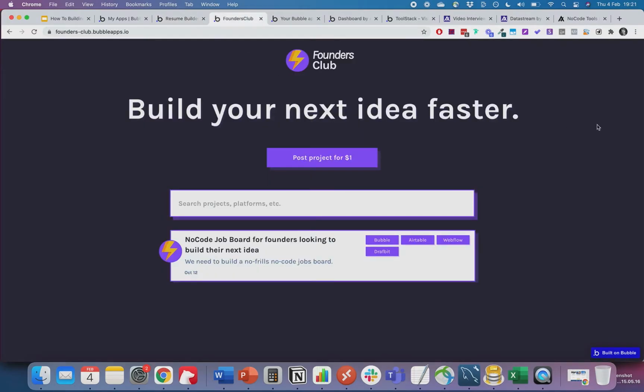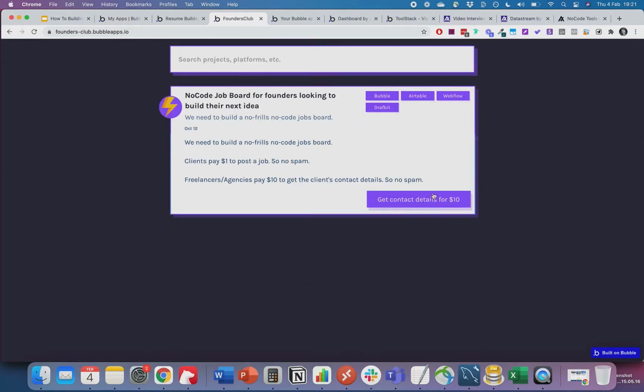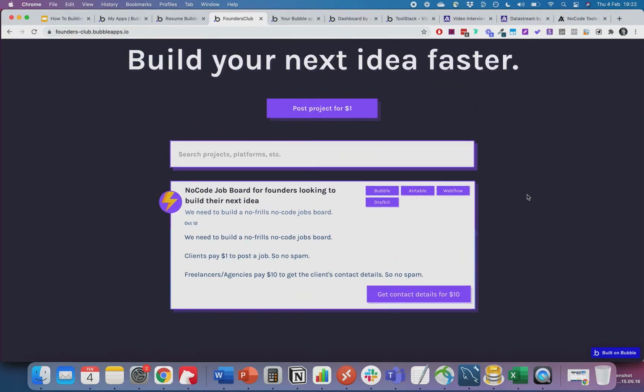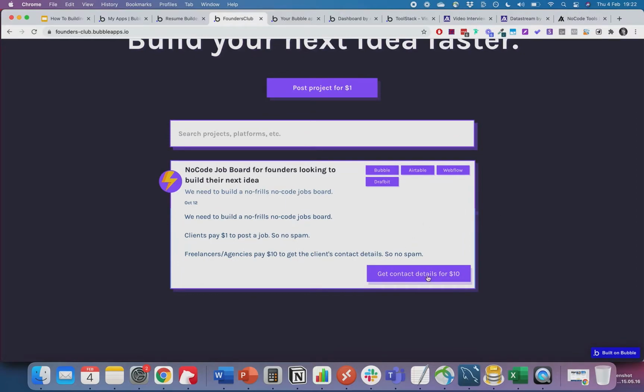Then we have a lead generation board / job board. So in this case, Founders Club, you can post a project for a fee, and then people can just apply here by paying for contact details. So this can be a job board. It can also be a lead generation board. Let's say I'm in need of plumbing services. I post my project, and as a supplier of these services, I can buy the contact details for the lead.